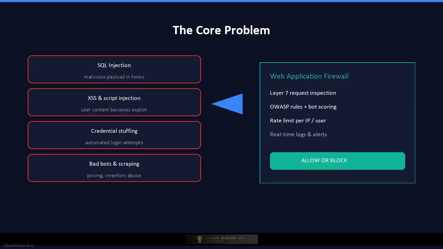Here is the core problem. A modern web application serves millions of requests per day from users, partners, APIs, and mobile clients. But not every request is friendly. Attackers probe endpoints for SQL injection, inject malicious scripts in form fields, flood login pages with stolen credentials, scrape pricing data, or launch Layer 7 DDoS attacks that exhaust the application.